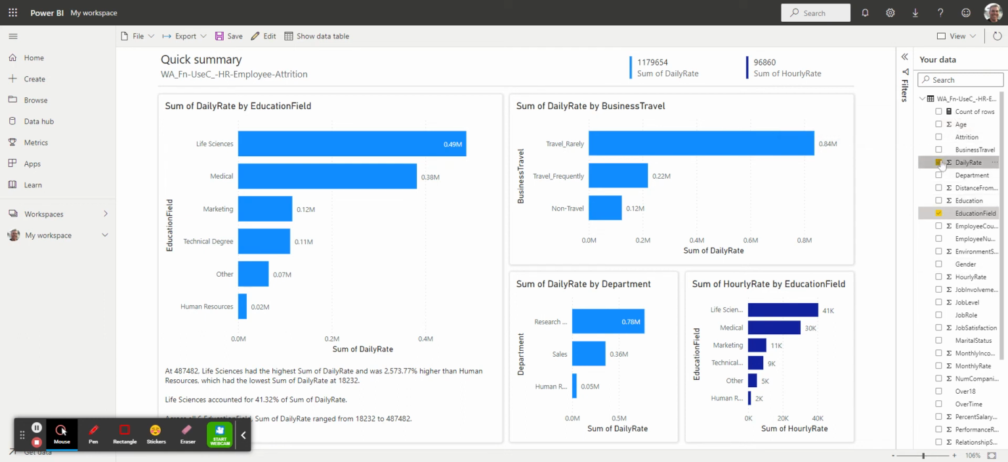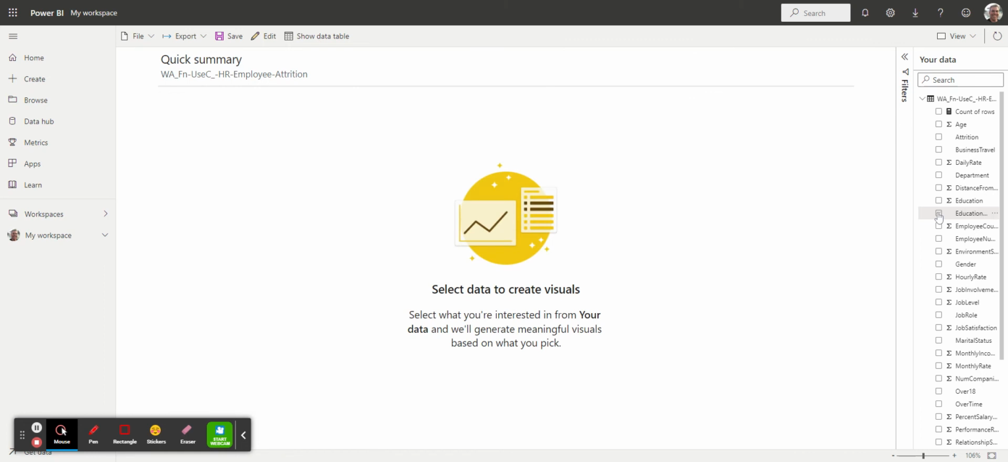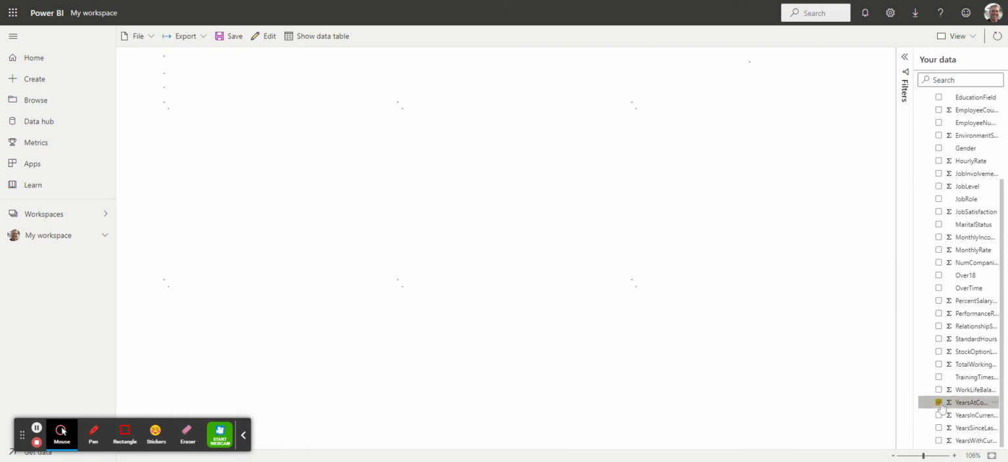So in here, we're going to deselect the daily rate, which has a little yellow checkbox. We're going to deselect the education field, and that should leave us with absolutely nothing to take a look at. And for us, what we want to take a look at is these years at the bottom here. We're going to click all four of them. The first one, if you hover over it, will tell you years at company. We're going to put that in.